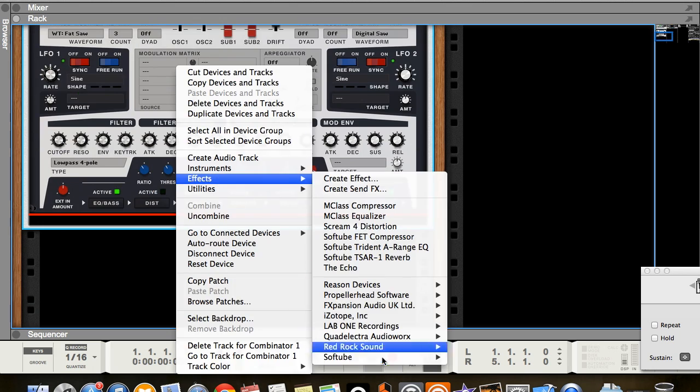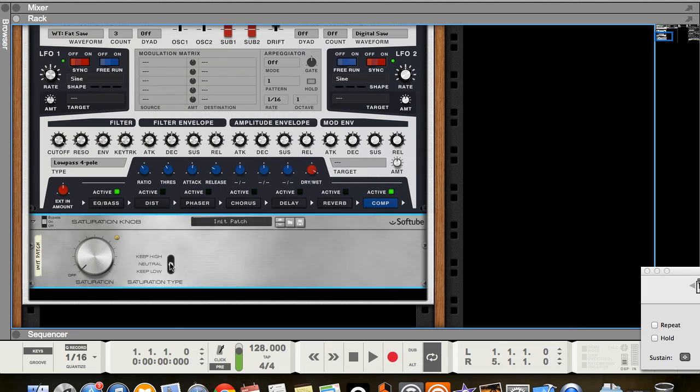Now let's go ahead and create a Soft Tube saturation knob. Turn on keep low so it doesn't affect the bass frequencies. And bring it up to around 5.8. And what that does is it distorts the sound quite a bit.